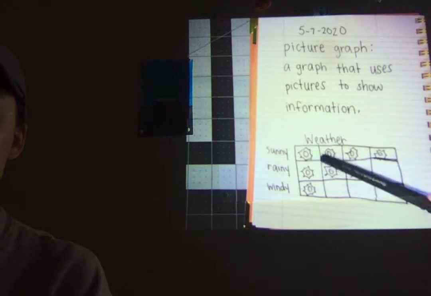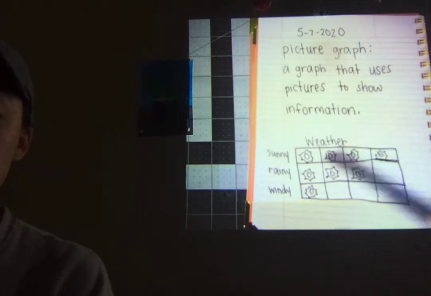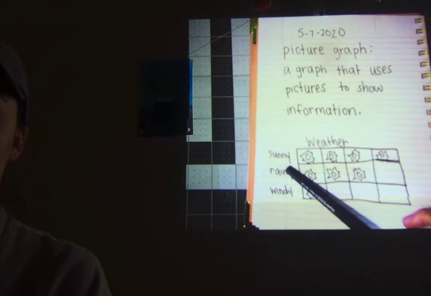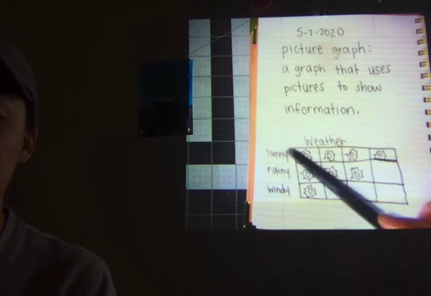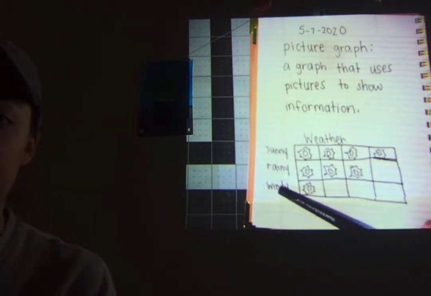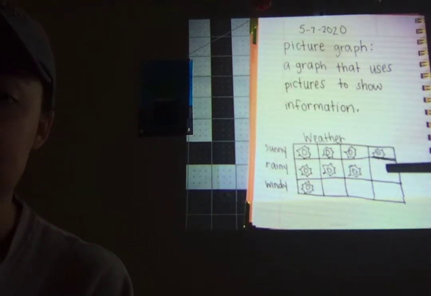And we used little pictures of suns to represent how many days had that kind of weather. So 4 of the days were sunny, 3 of the days were rainy, and 1 of the days was windy. And I know that because there are 4 suns next to sunny, 3 suns next to rainy, and 1 sun next to windy. So that's a little review of picture graphs, which is what we went over last time.